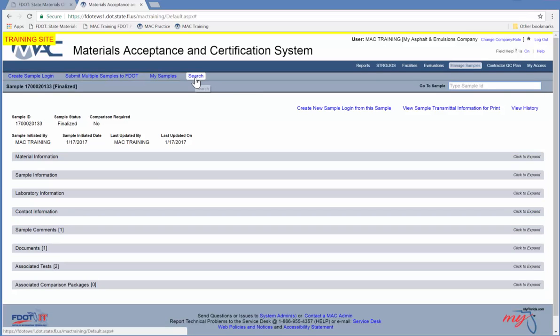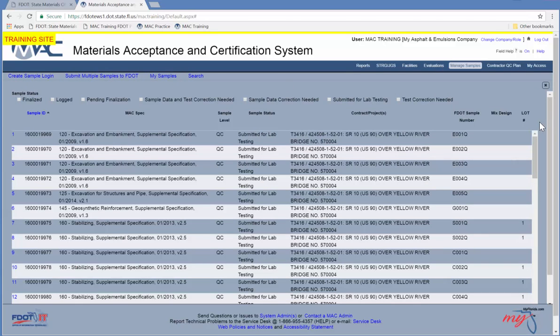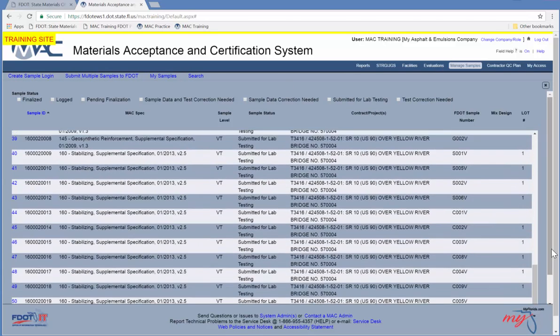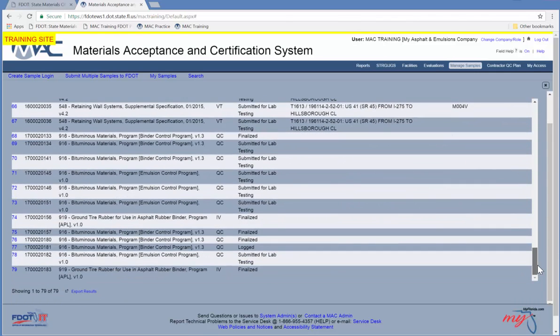Search is used to find previously created samples for the company selected by completing one or more of the filter fields. A sample is associated with the same company as the user that initiated the sample. My Samples displays a list of samples created by the logged in user. Submit multiple samples to FDOT is used for that purpose. To initiate a new liquid asphalt sample, click the Create Sample Login link, which we will do now.